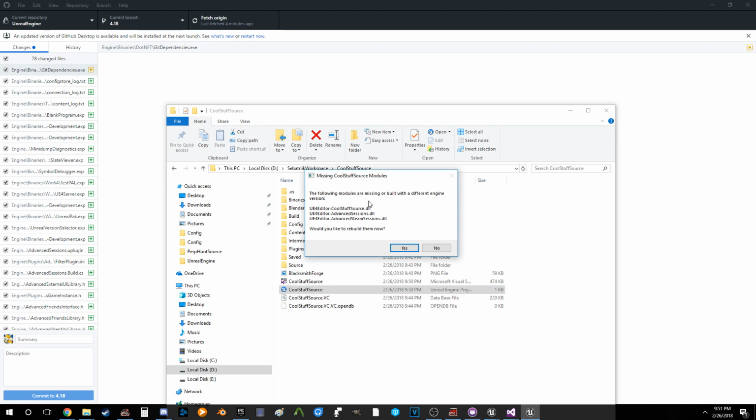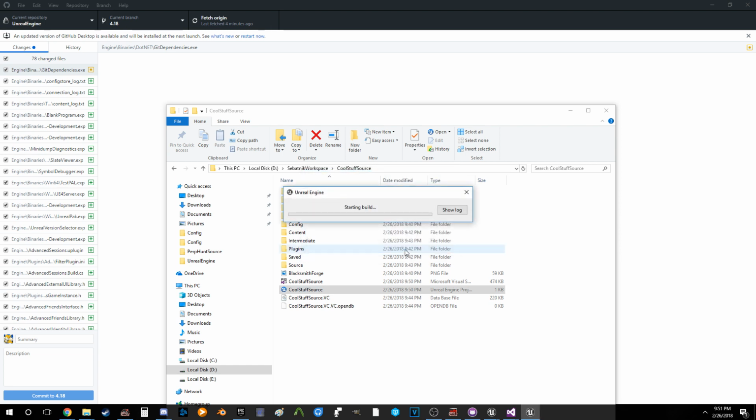So we get this message: module missing, built with a different engine version. That's fine, because what it's saying is we cloned it from the Epic Games launcher version. Now we're trying to load it with the source one. So yes, let's rebuild them. Hit yes, starting build. This should also come back with no errors, and if we get some, we'll figure them out too in this video.